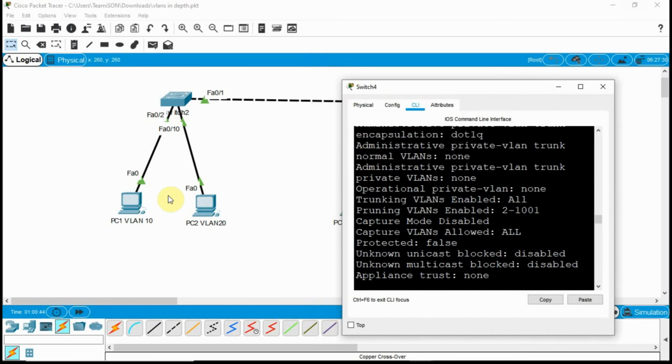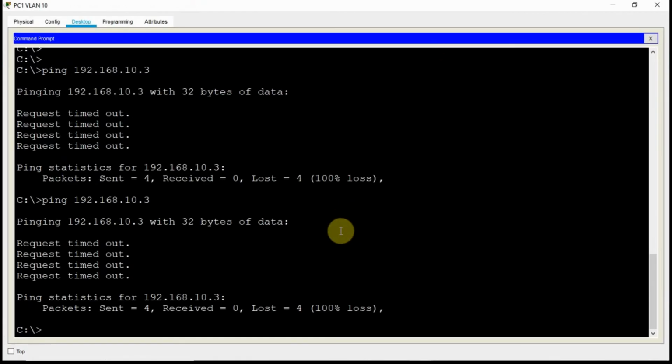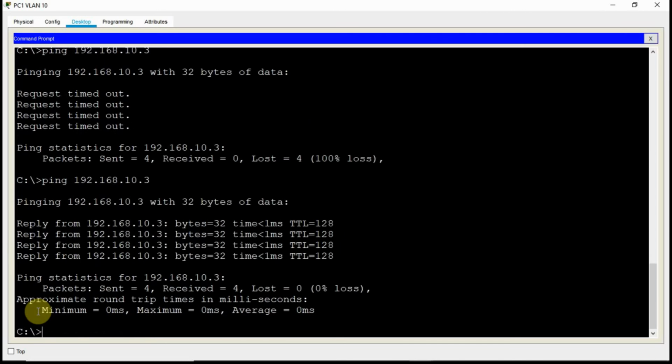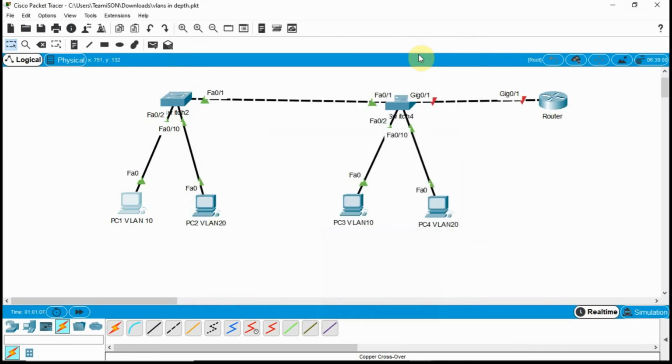So now let's try and ping again. And there we go. We're able to reach PC3 from PC1, which are currently in the same VLAN. Well, that is all for this video, folks. We're going to learn router on a stick and layer 3 VLAN routing in the next video. Till then, you have a good one.